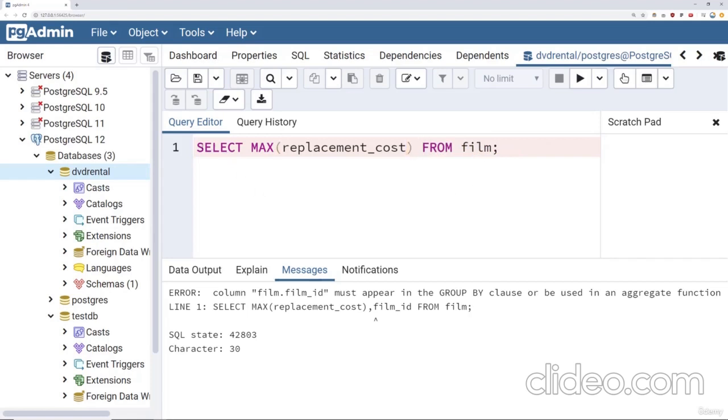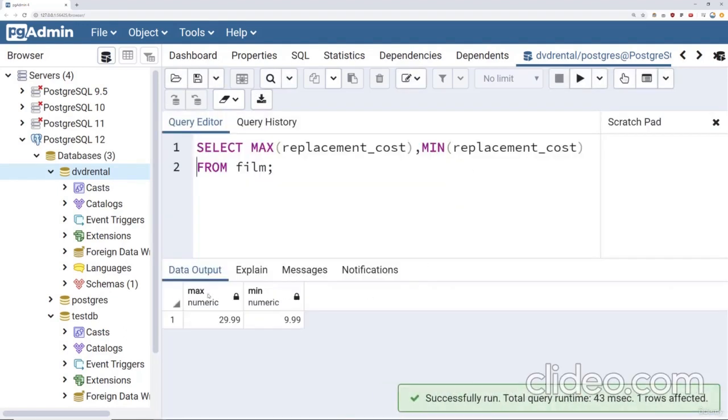So keep that in mind. When you're doing just simple calls or queries like this, where we want to figure out the min or max, it doesn't really make sense to call other columns there, since we're aggregating a bunch of values to just a single value. What you could do is something like min replacement cost from film, and we run this, and that works.